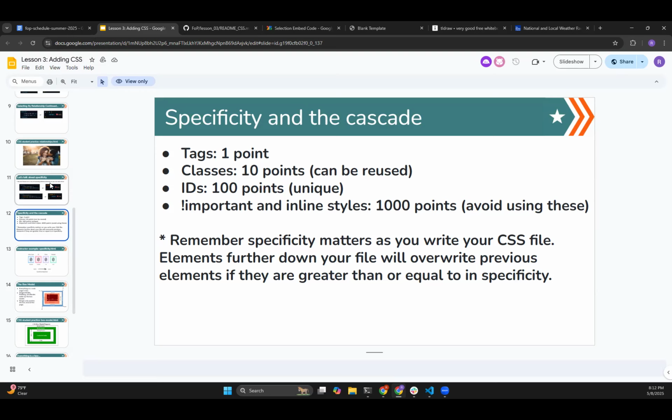IDs though are unique, right? Once you give an ID to an element, only that element can have that ID, which is once again why we start with classes first before we jump up to IDs. Once things start becoming very unique, that's when we add IDs into them, in case there's only one thing that should have an ID. But for the most part, you're probably going to use classes more often than anything else. So be aware that IDs are unique. Only one element can have that specific ID.